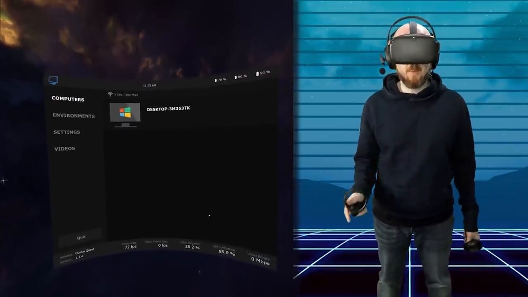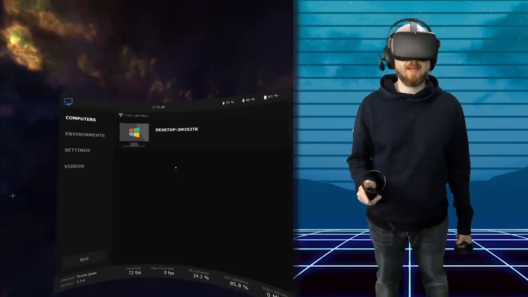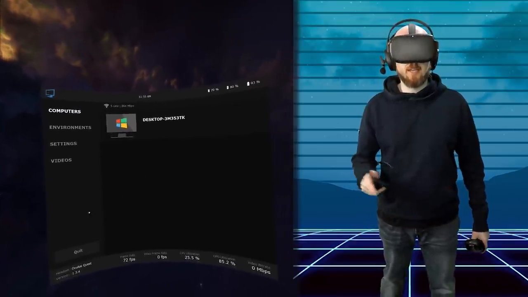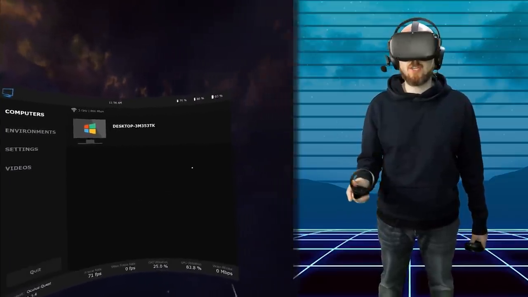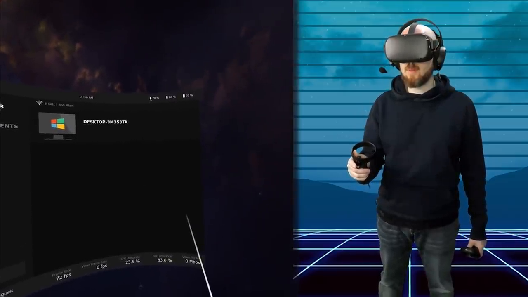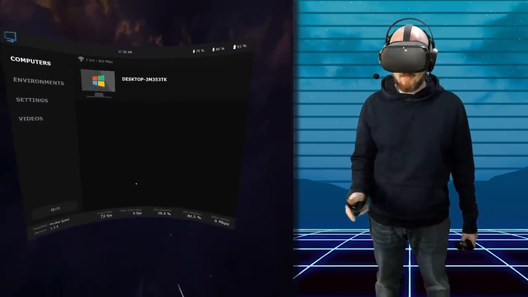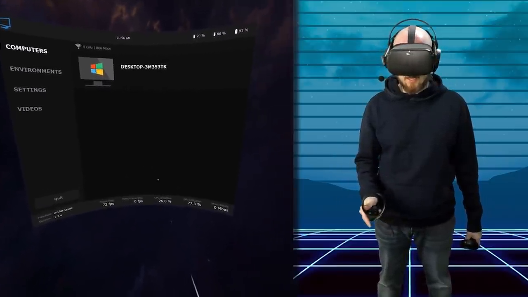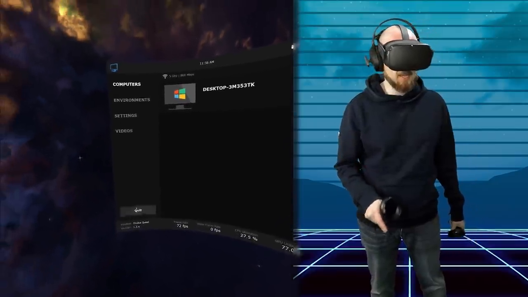Okay, so here we are in the main menu of Virtual Desktop. Now, when you fire up the application, it will automatically connect to your PC, but I disconnected and I'll reconnect just to show you how it works. It's got some information here. At the top right, it's got information about the battery status of your touch controllers and the headset itself. And then at the bottom, some frame rates, CPU utilization, and GPU utilization on the Quest headset itself.